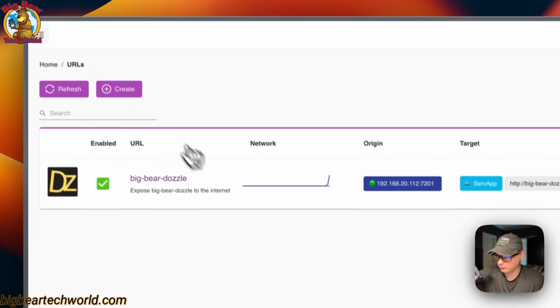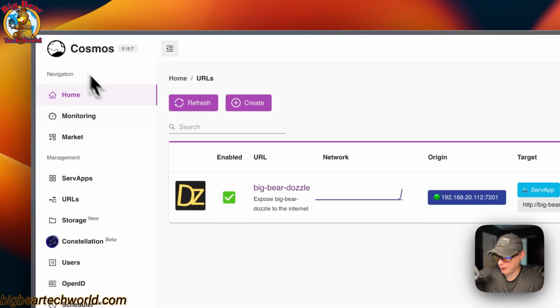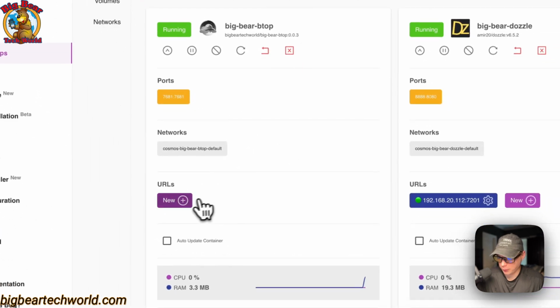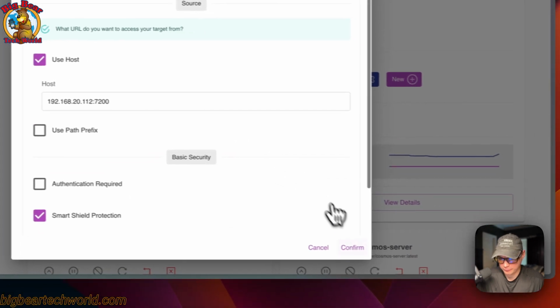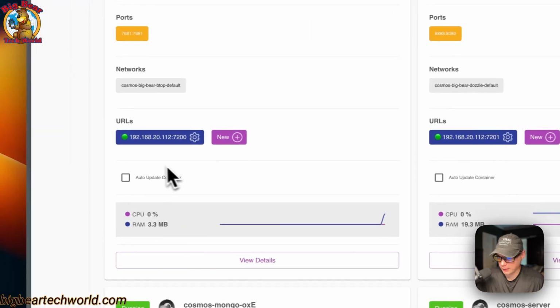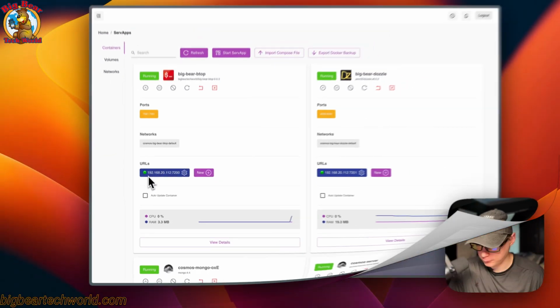Okay, so now we're going to open it back up and then go to serve apps. And then now we're going to create the URL again, confirm, refresh, and now you can see it is green now.